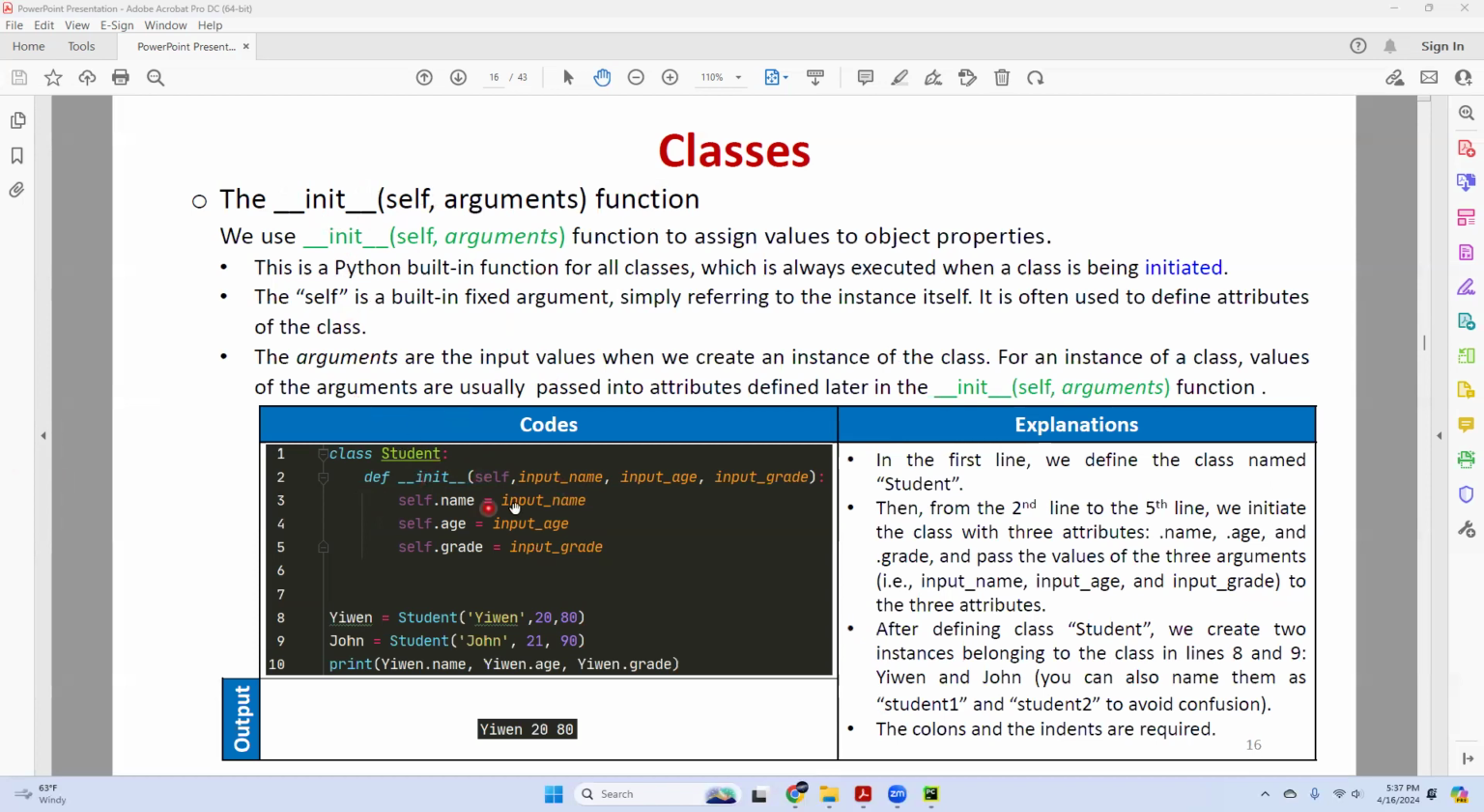So here we have self. It is always there. At the current stage you can ignore what self means, but it just means the class itself. So I will have 3 inputs: input name, input age, and input grade. And then I can define 3 attributes: the name of the student object, the age of the student object, the grade of the student object.